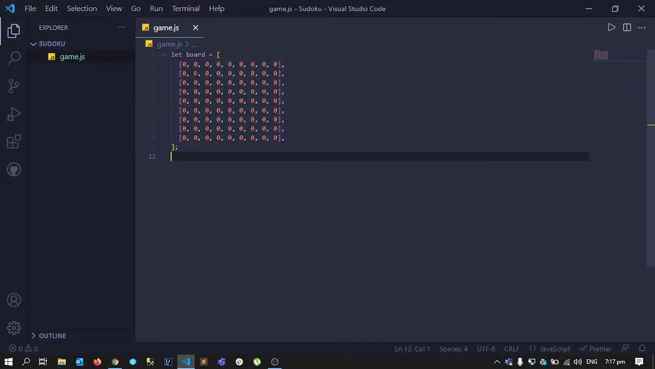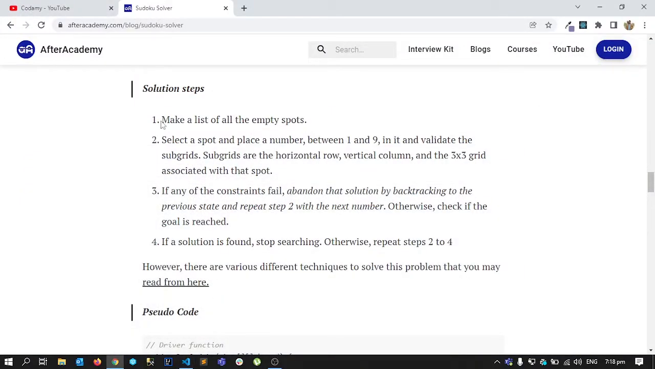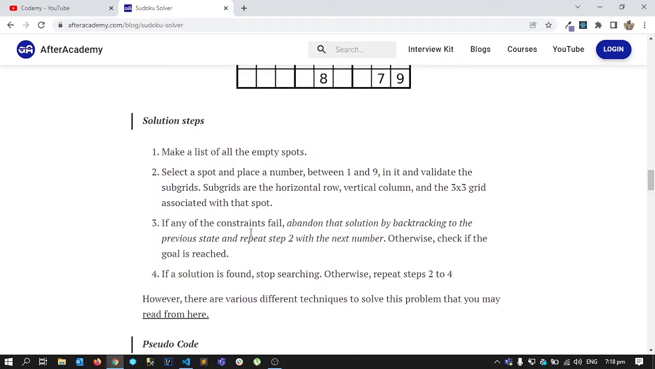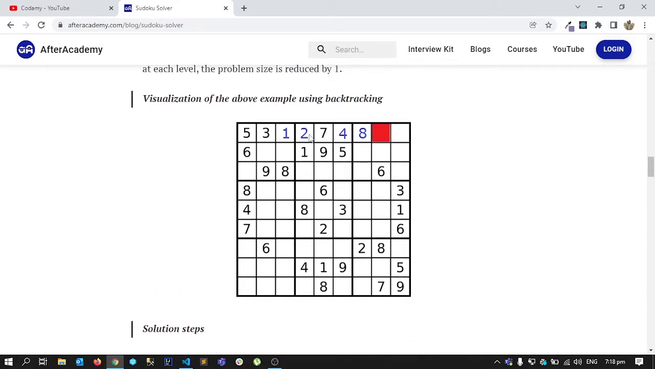So what I have here is an empty Sudoku board, and to start with, I'll be finding a solution to this Sudoku board, right? The first step is to make a list of all empty spots and select a spot. The second step is to select a spot, place a number between 1 to 9 in it, and validate the subgrids. Subgrids are horizontal rows, vertical columns, and the 3x3 grids associated with that spot. So it is very easily seen here.